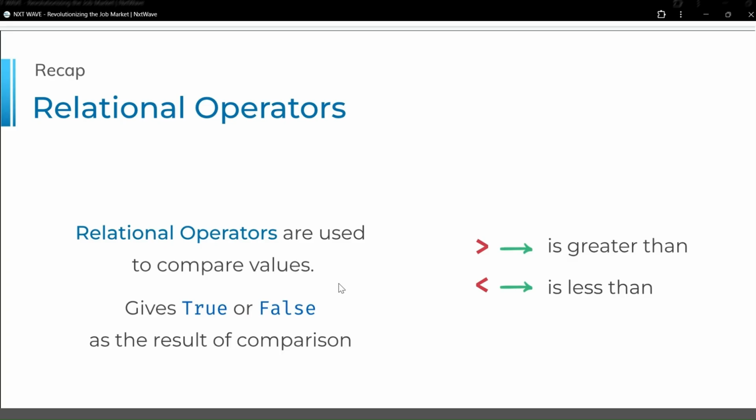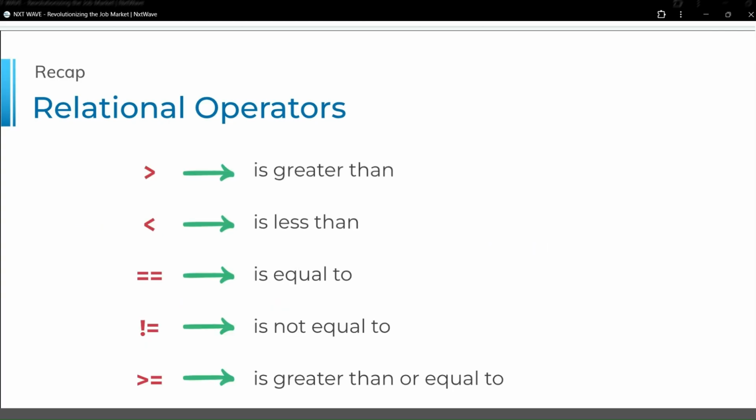Let us begin today's Python class. In yesterday's class, we learned what relational operators are and that they are used to compare values. They give true or false as the result of the comparison. Here we can see the greater than and less than symbols. We have discussed what the relational operators are.